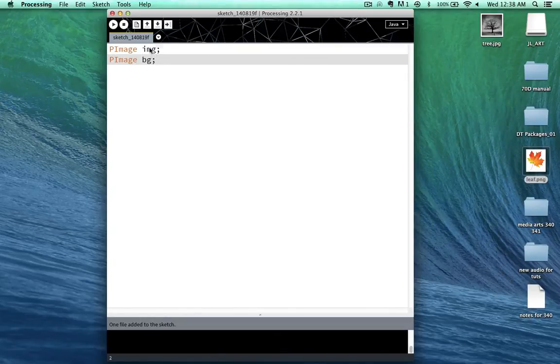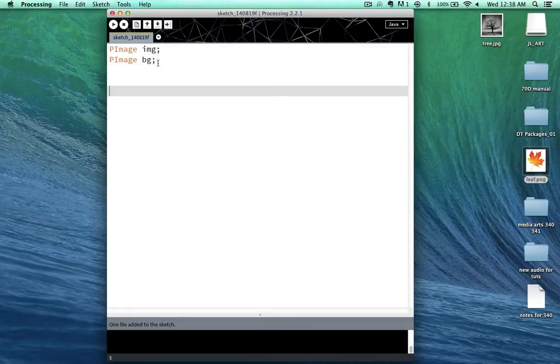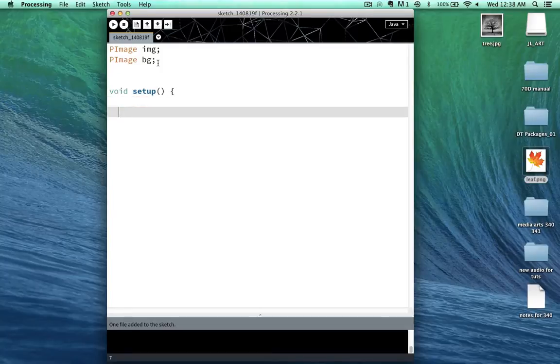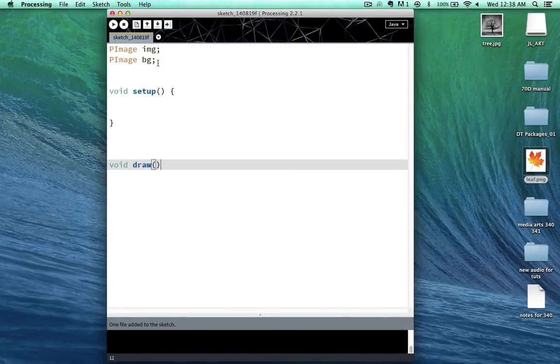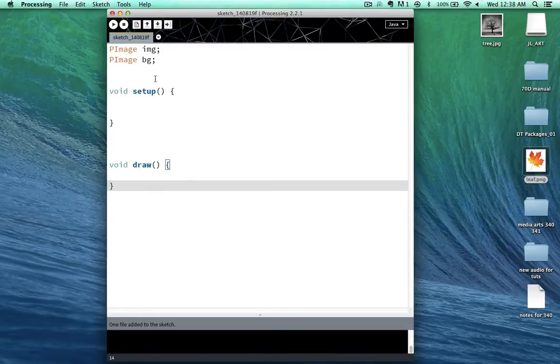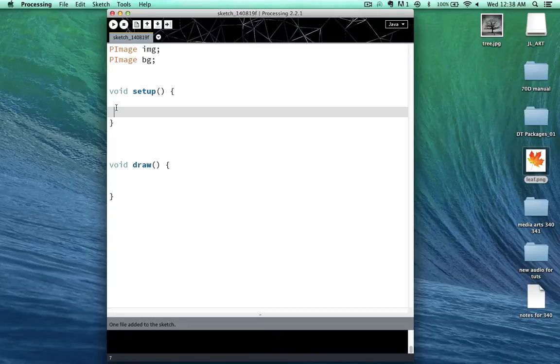So we have two variables here, and they're just placeholders with no value right now. One I called IMG, and the one I called BG because I want to use it for the background. Okay? So let's go ahead and do the void setup. And we'll go ahead and do void draw too because we know we need it. So there's our void setup, and there's our void draw.